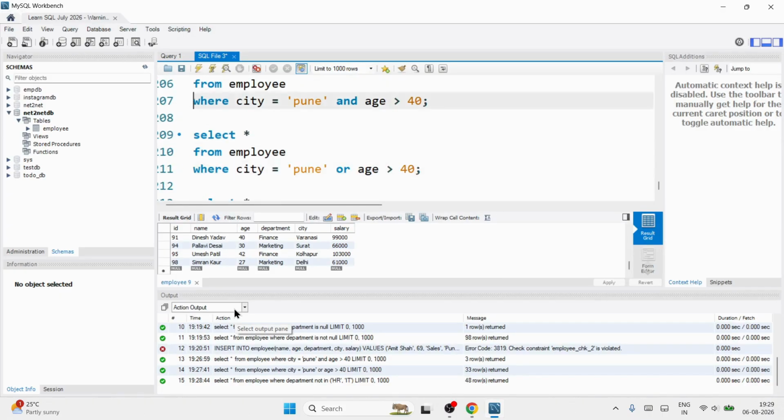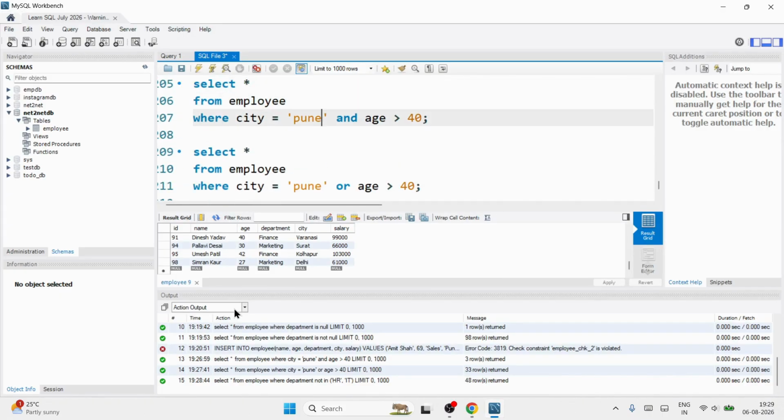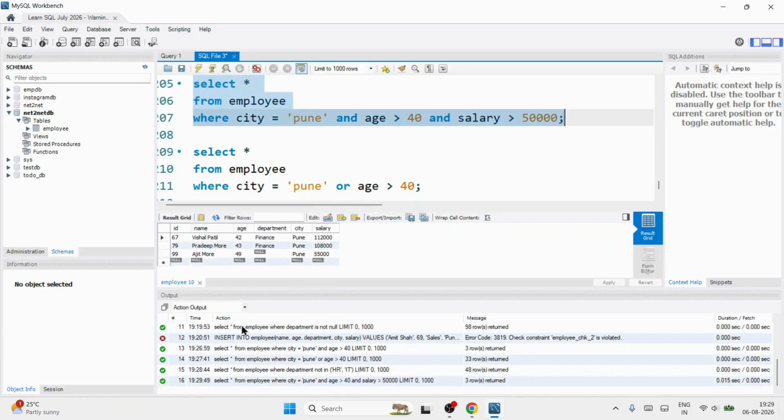No problem. See, like you want all the employees of Pune as well as their age is greater than 40 and their salary is more than 50,000. Go on adding, no problem. You can join multiple conditions. These are two conditions, so three conditions also you can join. See, now these three are also having salary more than 50,000. Here if I put some more condition like 60,000.